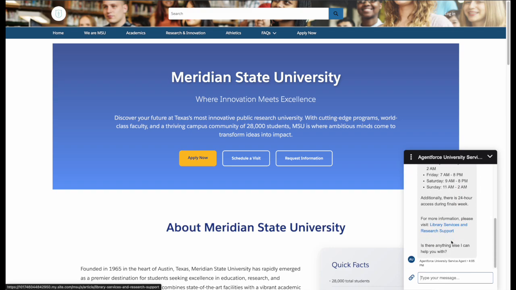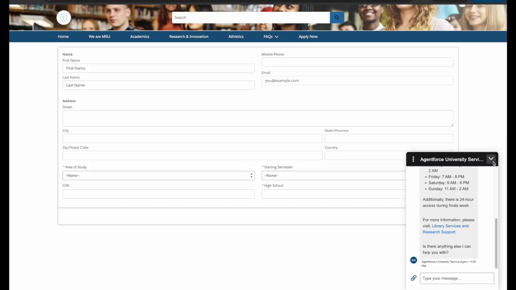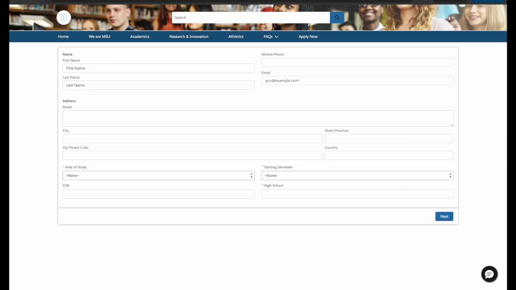You can see here it's giving us source references, so we know that we could click on this information and get further details. Now I'm going to show you our application process and how we can use Agentforce in that process. I'm going to close this. I'm going to fill out my details here.